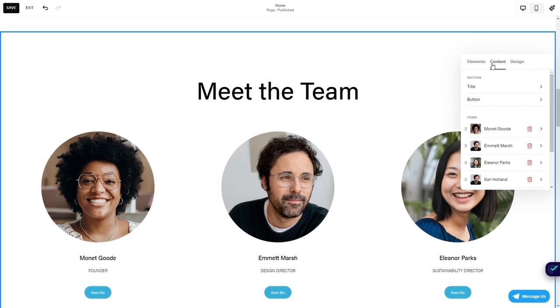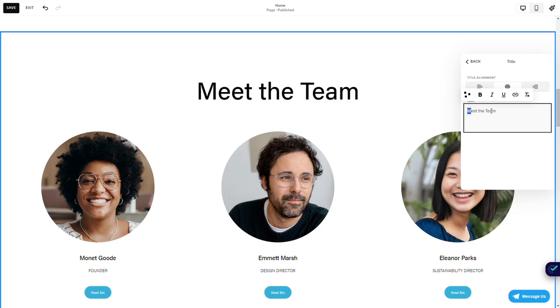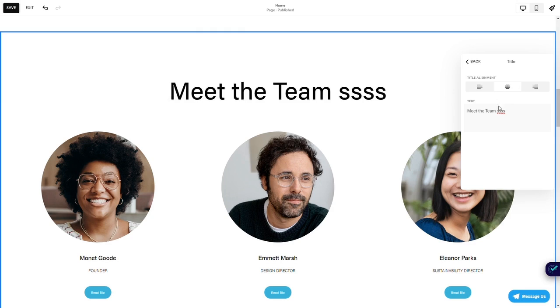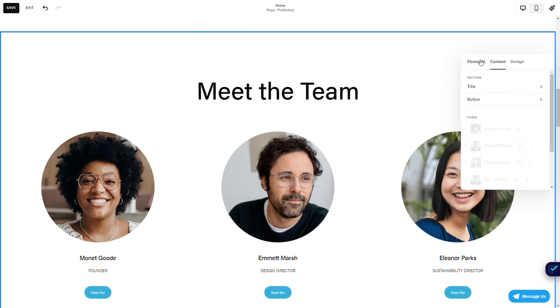Okay, so when we click on content, you can see here we've got, again, the split between the section and the items. We've got the option to update the content for the title here. And that is just this bit over here. And you can decide whether you want that left or right aligned. We'll keep that in the middle. There's no individual save here, so you just click on back and any changes you've made will be stored.